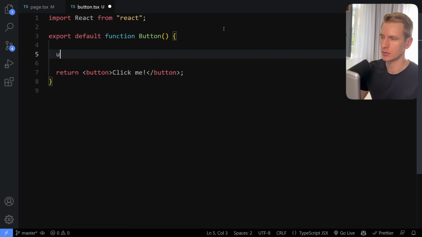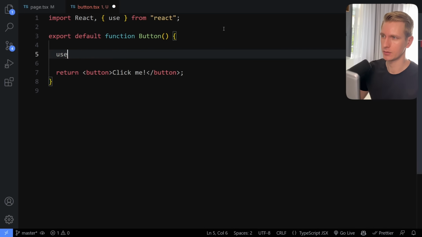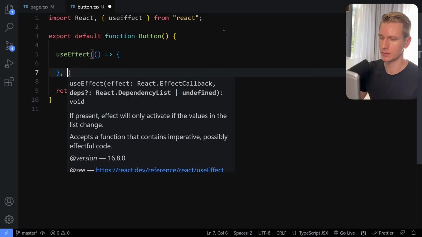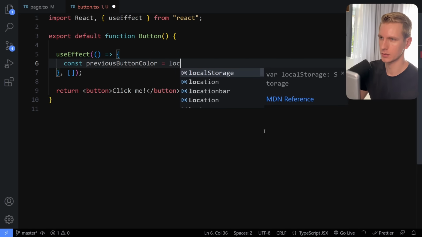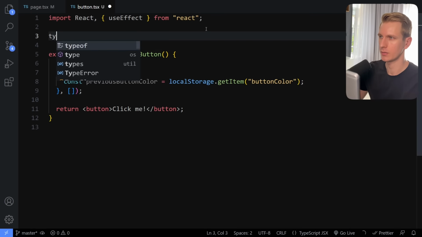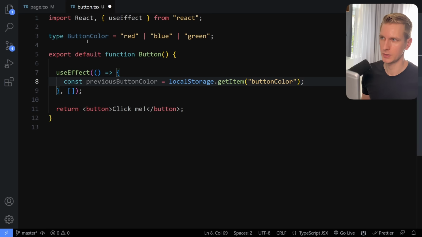All right, one more quick tip. Let's say we are storing something in local storage, and when you want to get it out of local storage again, usually you're going to use the useEffect hook. So useEffect itself, you don't have to type anything here, but sometimes in here you do need some typing. So if you want to get, let's say, the previous button color, maybe we store this in local storage. So we can say local storage get item button color. Maybe we already have a type for this. So maybe we already have type button color, and that's going to be some union type like this. And this button color, of course, should be just this type.